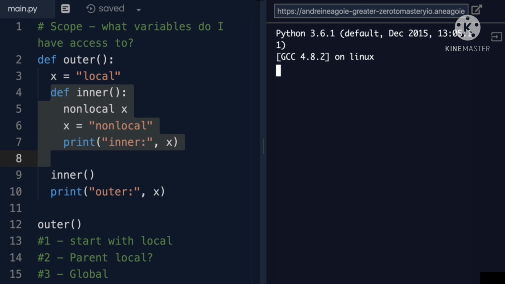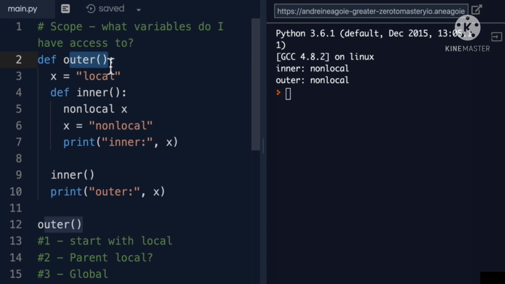If I click run, this is what we get. So let's talk about this. We have an outer function, and then we call the outer function. So the Python interpreter is going to say, all right, we have an x variable that is local to the outer function. And then inside of here, we're going to define an inner function, another function. And in here, before we even call that, we jump to line 9 and say, all right, call inner function.